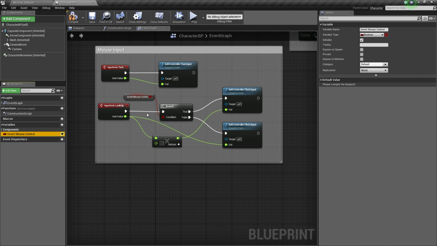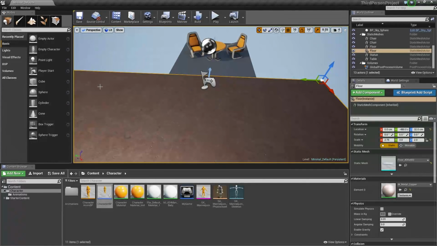So let's add one really quickly. Go ahead and select it. Over in the details panel, in the upper right, there's an option for tooltip. Go ahead and enter a tooltip for it. So you could say, this inverts the mouse controls, like so. And when you hit enter, you can see that the eye has been changed to green, letting us know that we now have a tooltip for it as well. So let's compile and save. And then let's close the character blueprint.